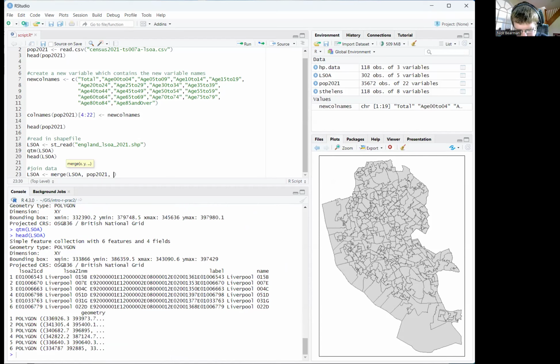So we're going to say by.x equals LSOA 21 CD. X is the first data set. So in this case, it's from the LSOA data set. And then we'll say by.y equals quotes geography.code. So this is going to say, okay, take the LSOA 21 CD column from LSOA and the geography.code column from POP 2021 and use those to link the data together.